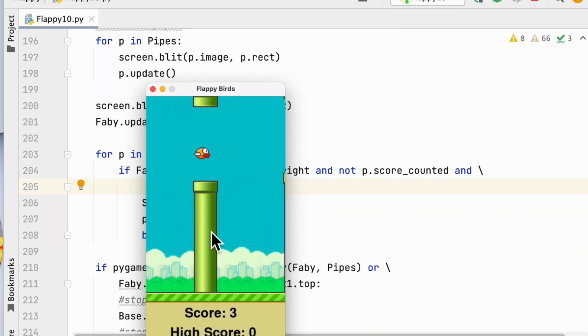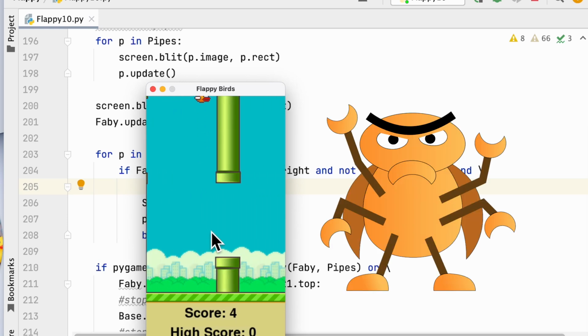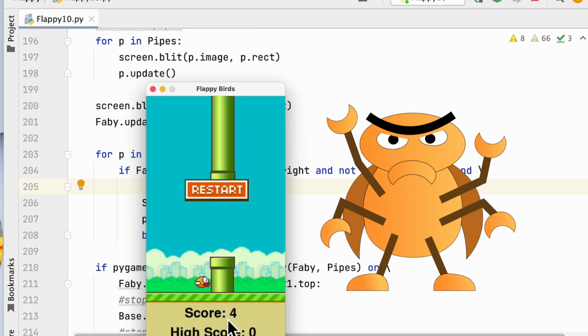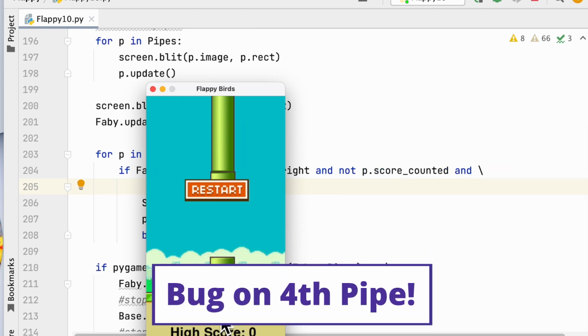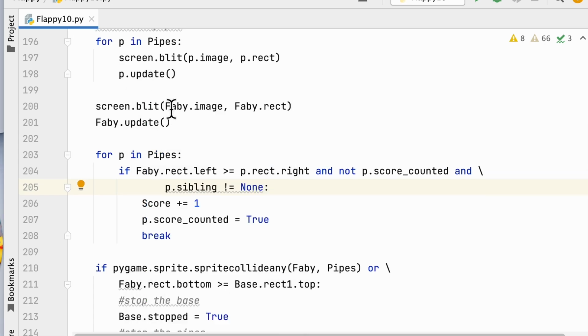Score 2, 3, 4. Okay, now notice our score did not keep increasing. Now I'm not exactly sure what's going on there, but I suspect it has to do with when we're regenerating our pipe after it's gone off to the left. So let's look at where we've regenerated our pipe going off to the left, and there we probably need to reset that p.score_counted again.